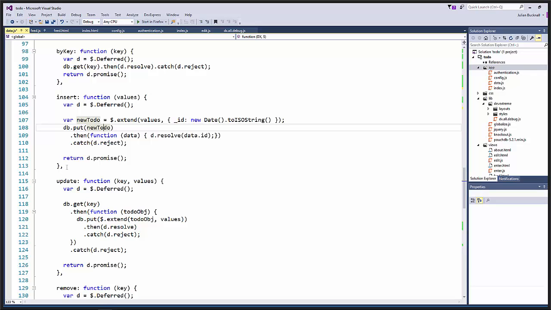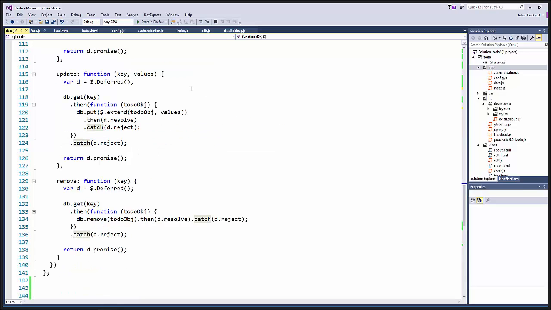That will execute immediately, and you return this. But we're going to be declaring a then callback, and that's the function that's going to get executed once the data has been put. We can get some data back of some description. I'm going to pass it to the resolve method. In fact, I'm going to pass the ID back to the resolve method. And then if there's an error, and so on. Update, same thing. Deferred, create one, return the promise at the end.